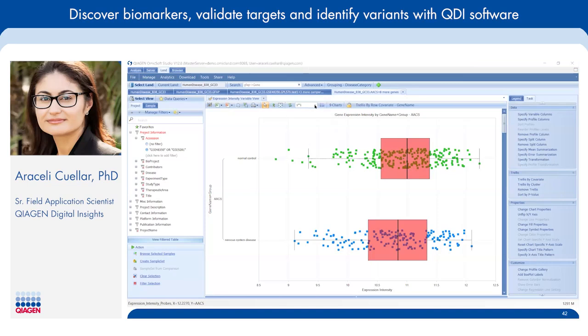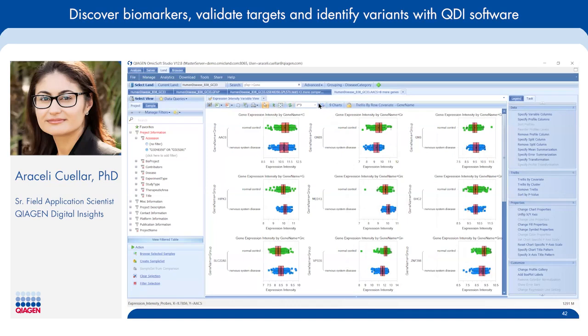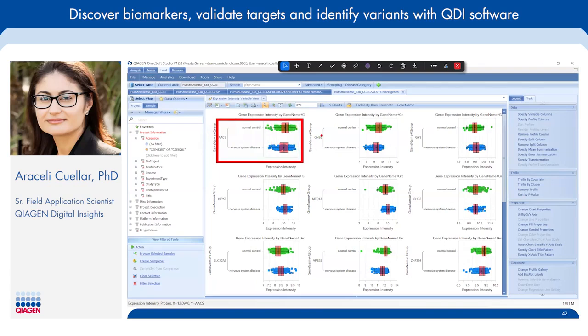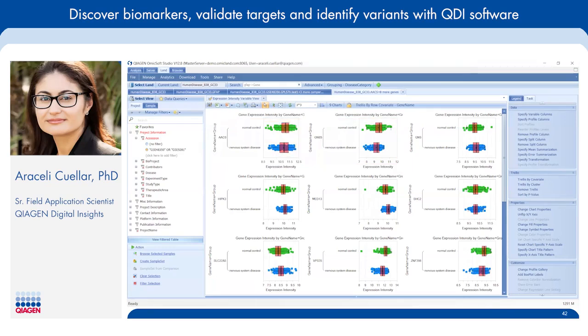Let's go ahead and just change the layout so that they are all displayed in one view by simply selecting the 3x3 view. And so here you can see that we have an individual chart for each of your genes of interest, and you can see the expression of those samples in the normal and in the disease state.